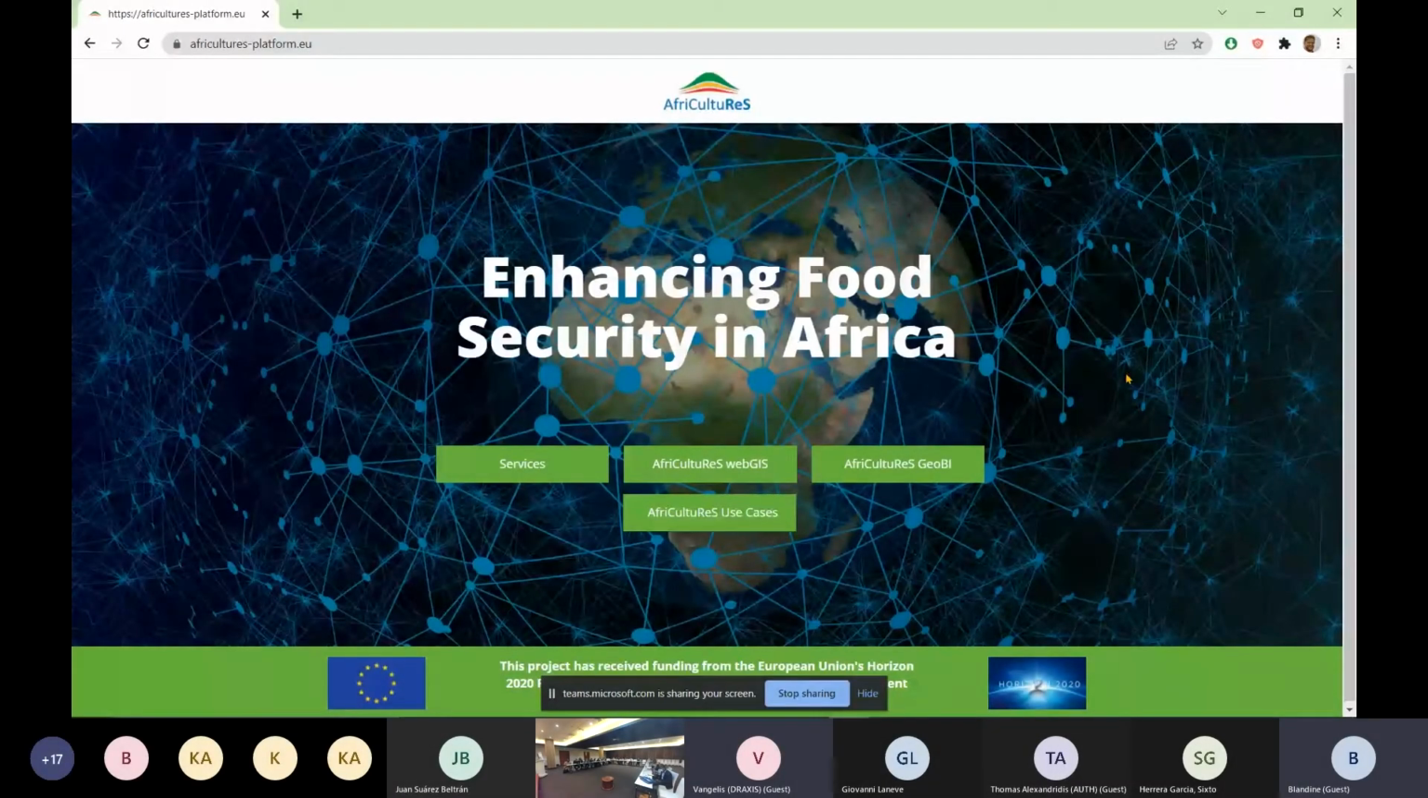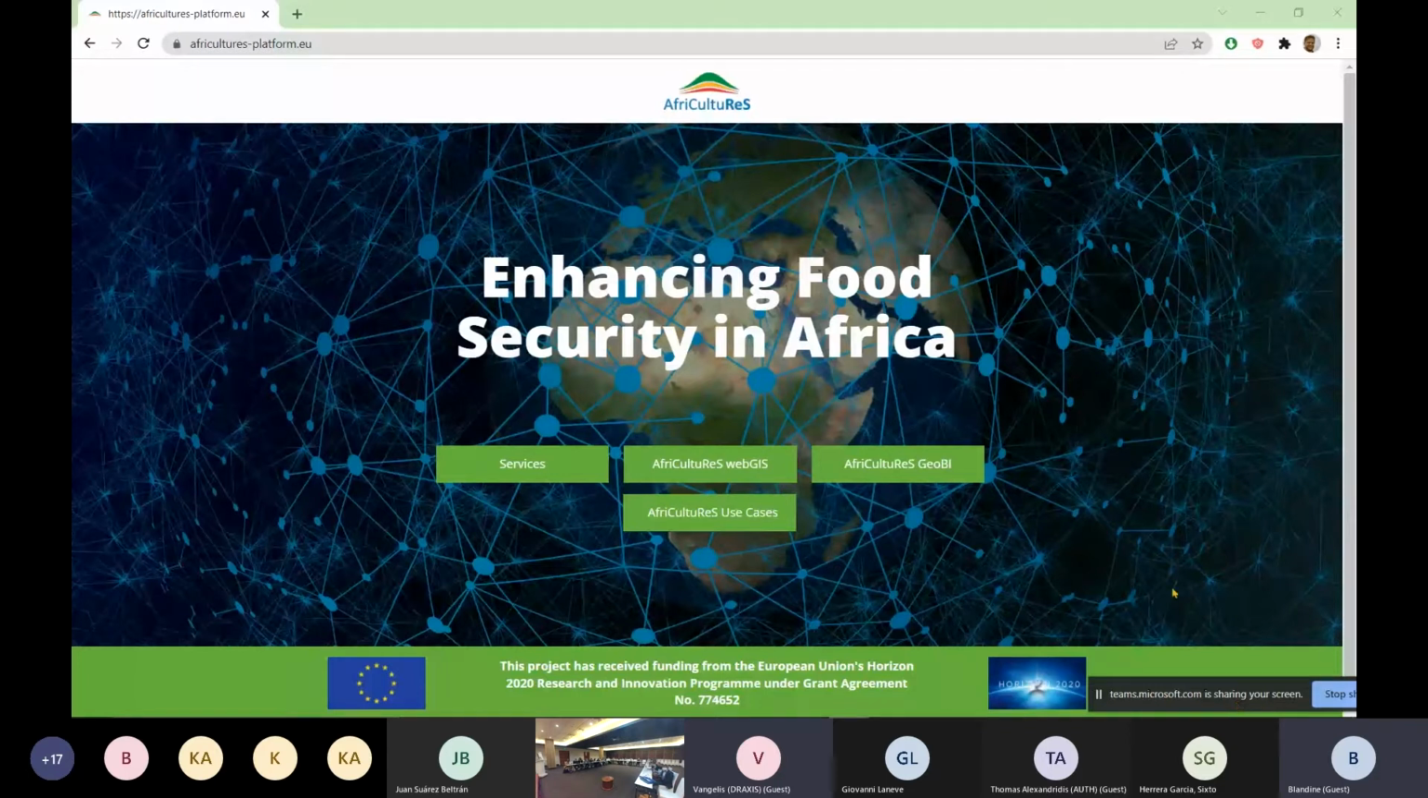This is a short demonstration of the Africultures platform. We're going to go through the various components of the platform and where the different content and data are presented. So starting from the landing page here, this is where the visitor first arrives and has access to the various components. We have 4 main buttons that lead to the different components.